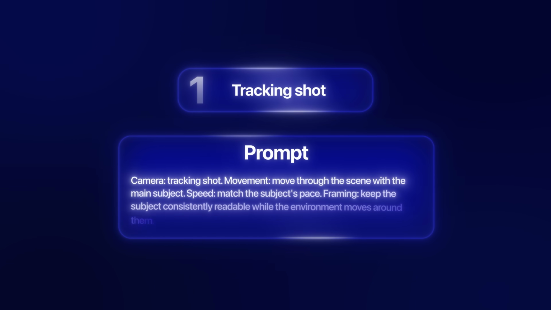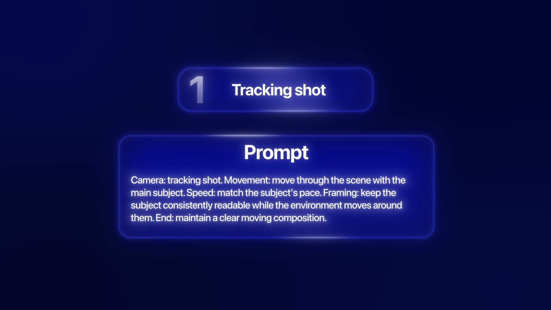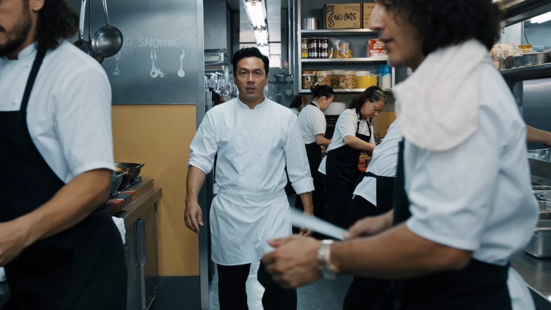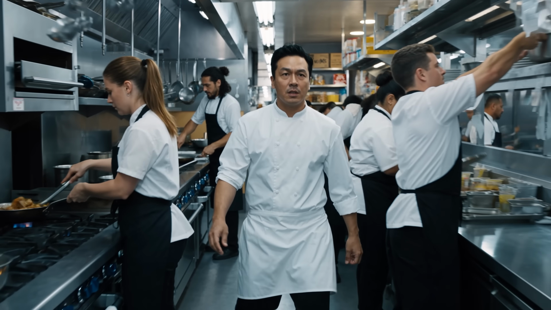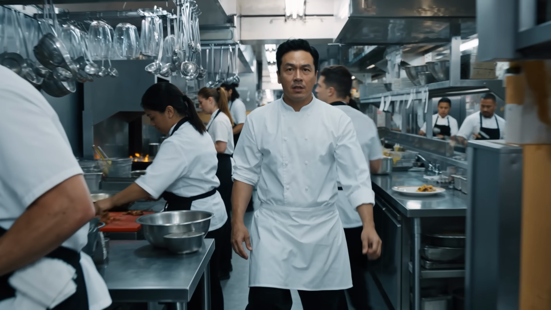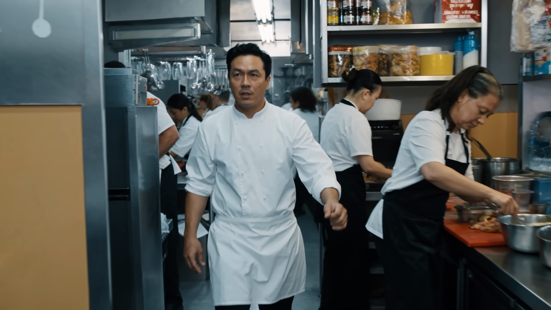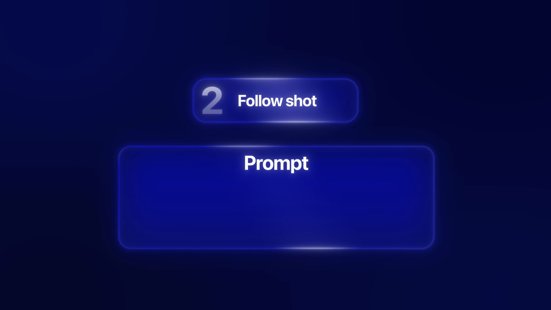The tracking shot. A tracking shot is a shot that physically moves the camera through the scene. For example, when a chef is walking through a very crowded, busy restaurant kitchen, while the camera glides along with him, keeping him centered as he walks along the line of cooks who are cooking with hot pans on the side of the screen.